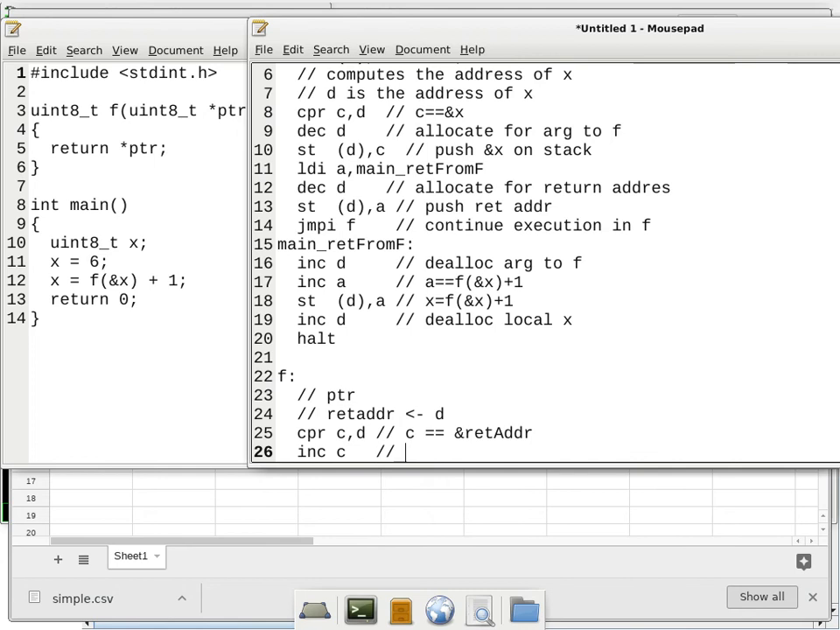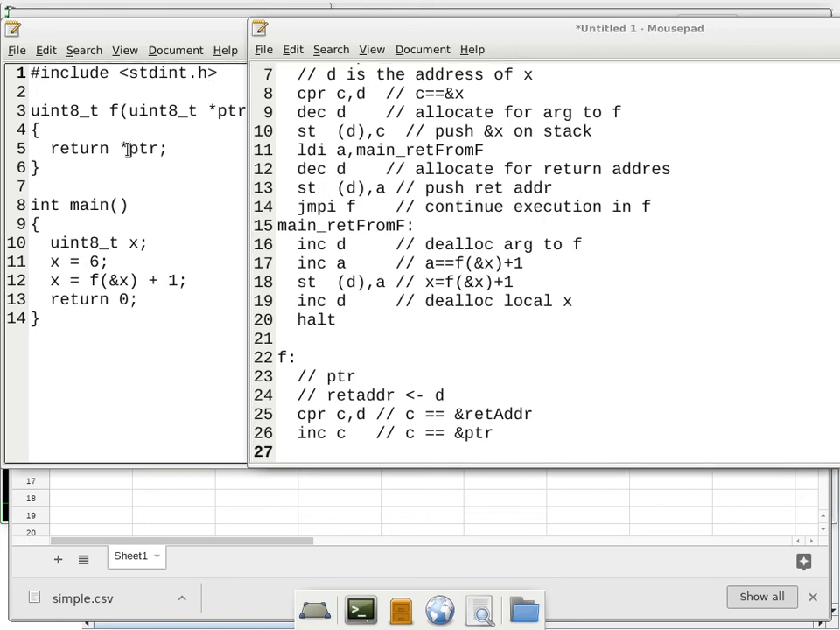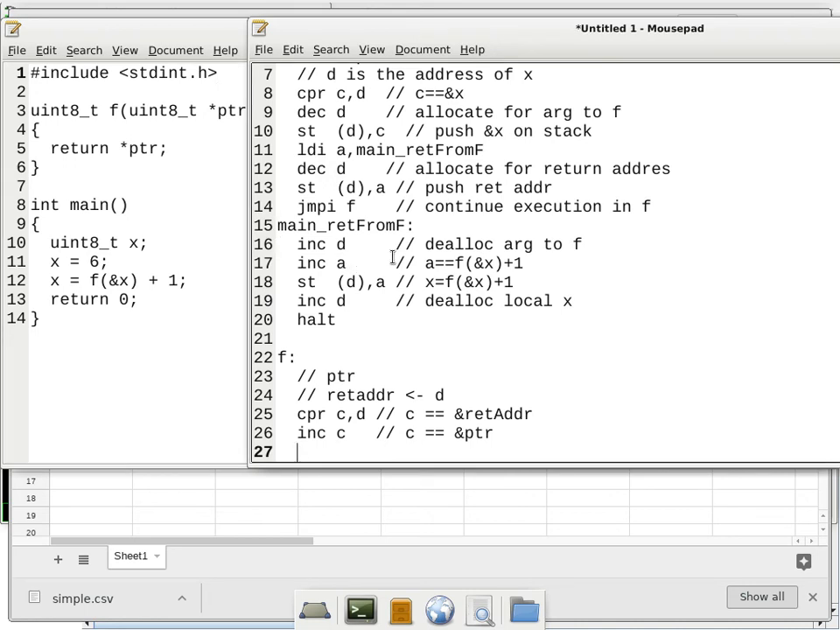I'm going to increment C. Once I increment C, it becomes the address of PTR, basically my parameter. It is not PTR. It is the address of PTR. Do I want to just dereference the address of PTR? That's not what it says in the C code, does it? So I need to get to PTR first, the value of PTR. Now, when I say the value of PTR, I'm referring to the pointer itself. I'm not referring to what PTR points to.